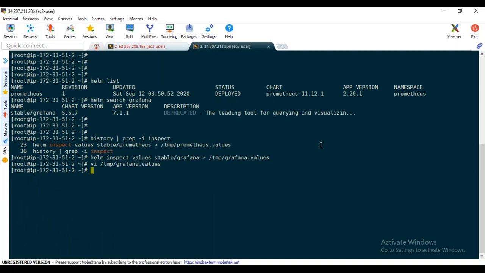Now install this one. Helm install stable Grafana. This is a stable Helm chart, and --name is the release name, like the release name for Prometheus. When you type helm list, because you are installing through Helm, Helm should have a record of what you are doing. So this is a release name, and you can give anything.